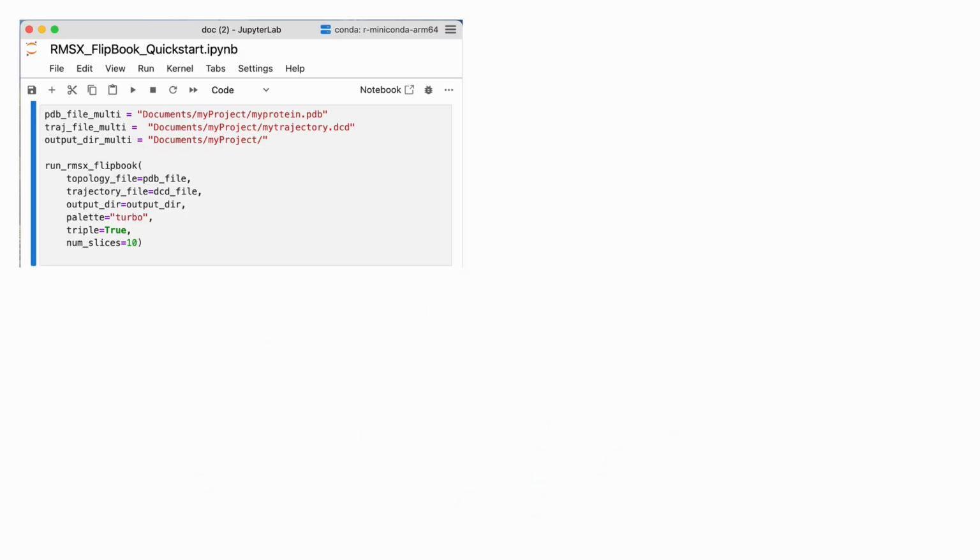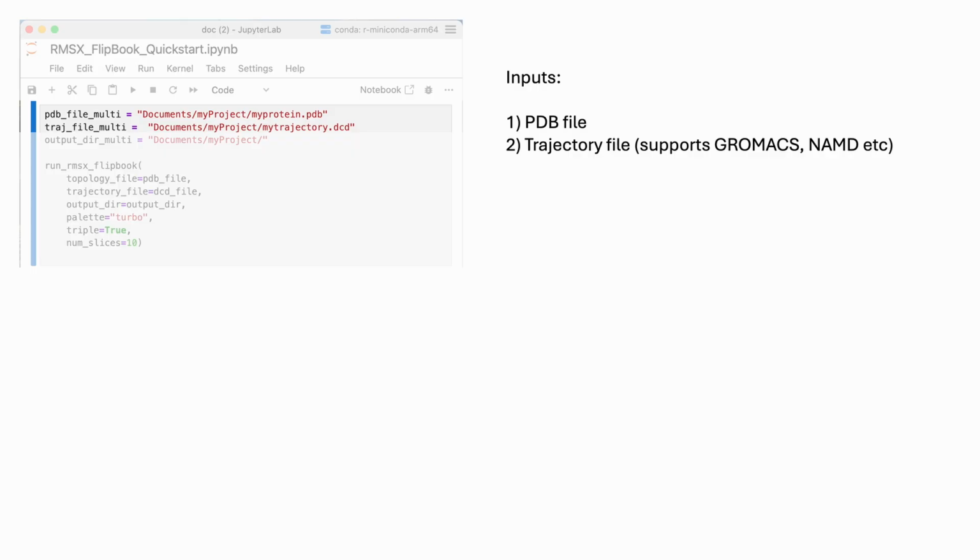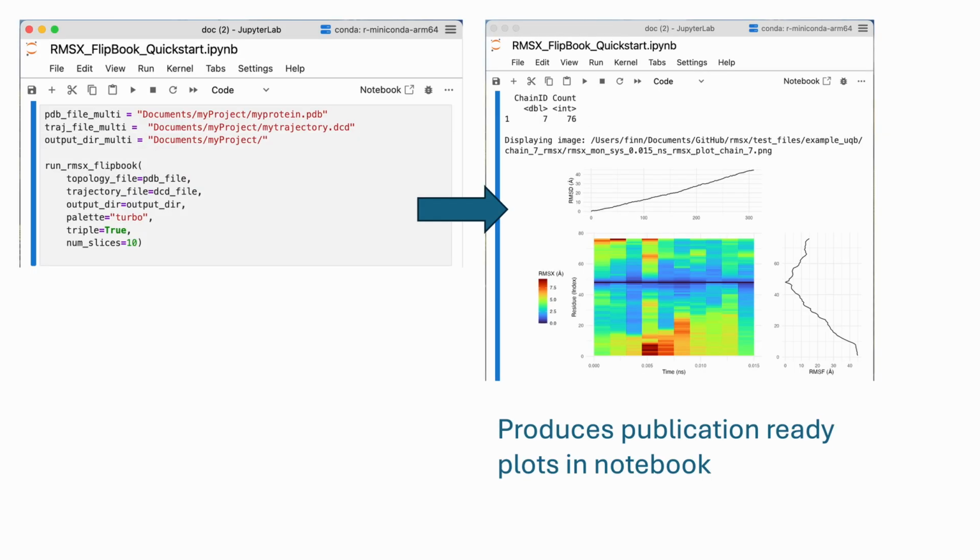If you're interested in trying these out for yourself, I'll just give you a very quick preview of how it works. This is all built to work inside Jupyter notebooks. From it, you just need to take a PDB file and your trajectory file. It supports most major simulation suites, so NAMD, GROMACS, LAMMPS, etc. And what it produces within your notebook is publication-ready plots, exactly as you've seen here.